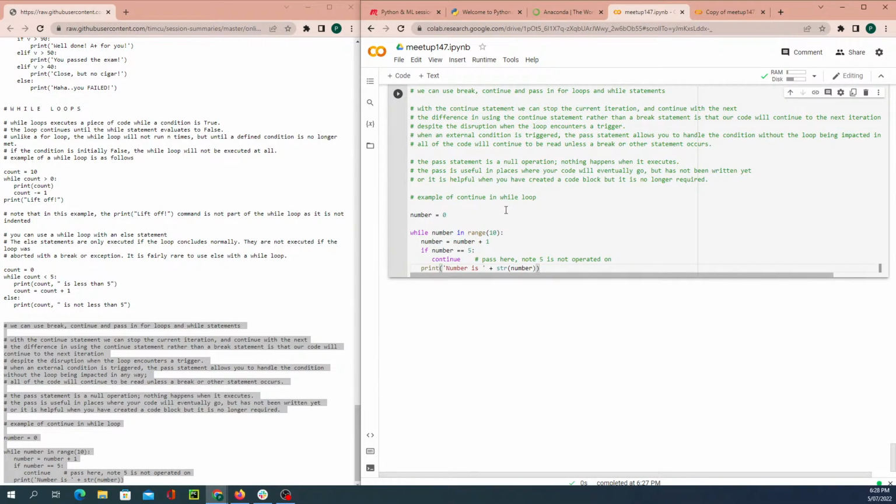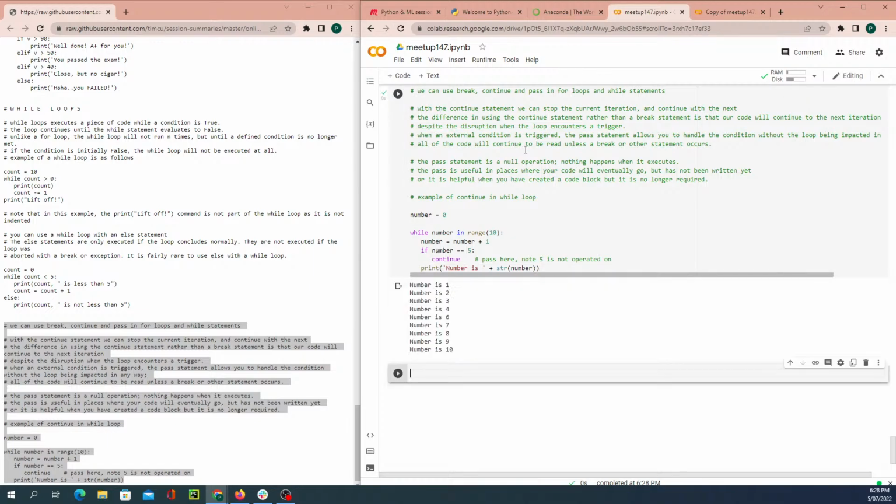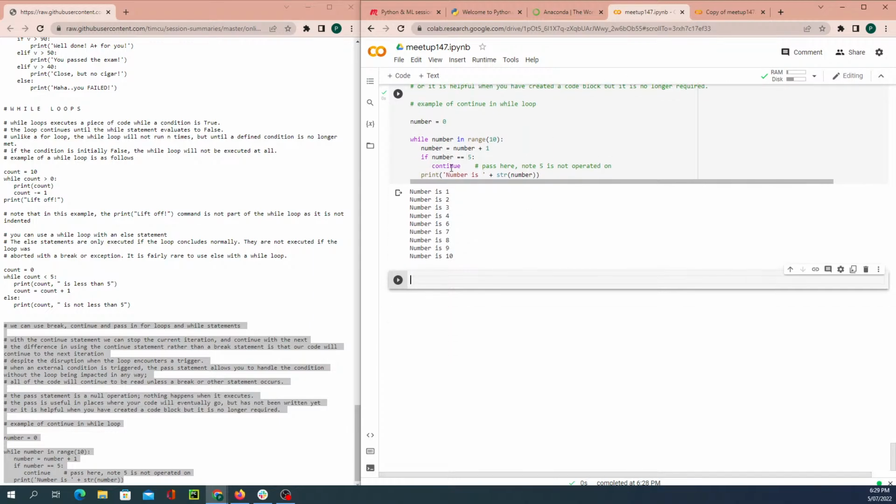Continue. Yep, so continue. Break will take you out of the loop. Continue means go back and continue on the loop, but don't do anything after that in this code block after the continue until you've iterated. The pass statement is a null operation. Nothing happens when it executes. Okay, we haven't got any examples of pass here, so probably won't go into that.